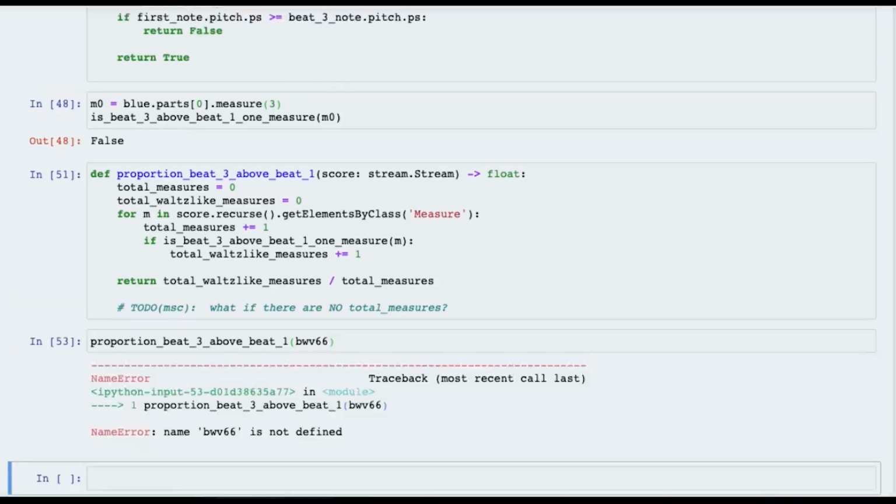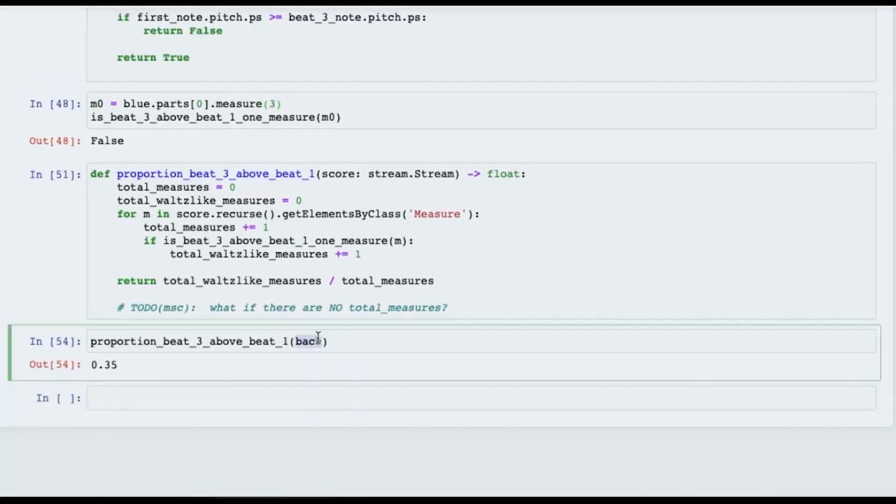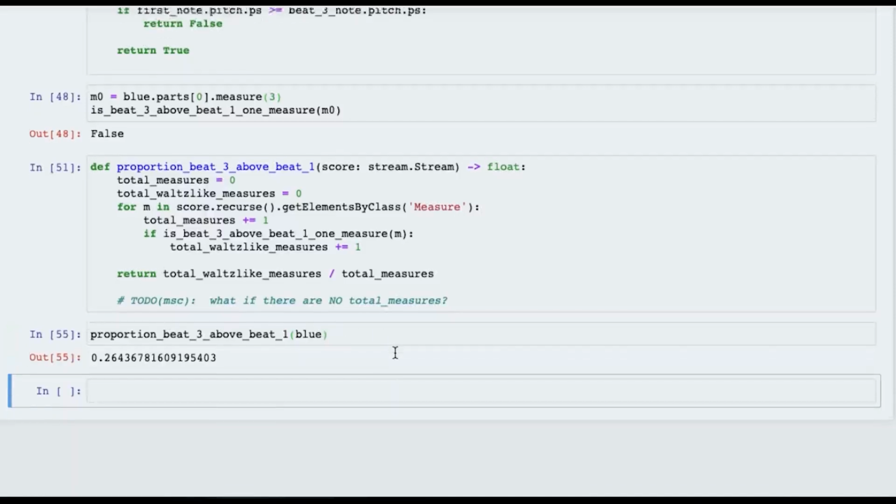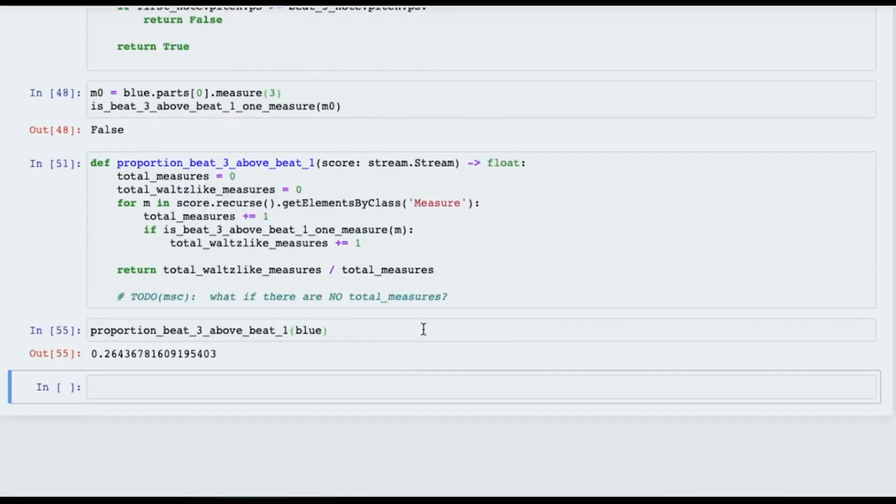And... call it this time. It's actually even a little bit more. Interesting. Okay, so in any case, this is a feature we've just defined. This particular feature figures out how often beat 3 is above beat 1. Great.